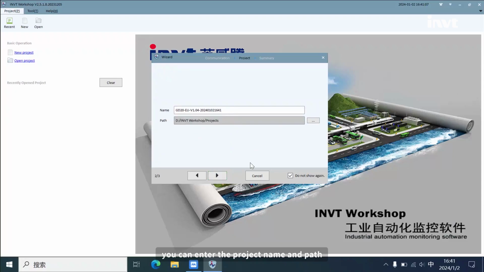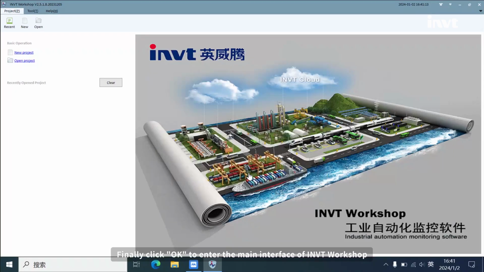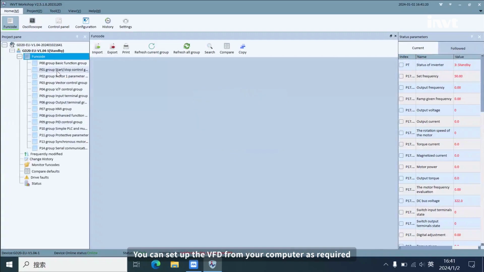You can enter the project name and path. Finally, click OK to enter the main interface of INVT Workshop. You can set up the VFD from your computer as required.